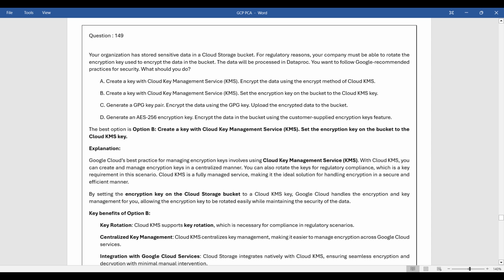Question 149. Your organization has stored sensitive data in a Cloud Storage bucket. For regulatory reasons, your company must be able to rotate the encryption key used to encrypt the data in the bucket. The data will be processed in Dataproc. You want to follow Google recommended practices for security. What should you do?